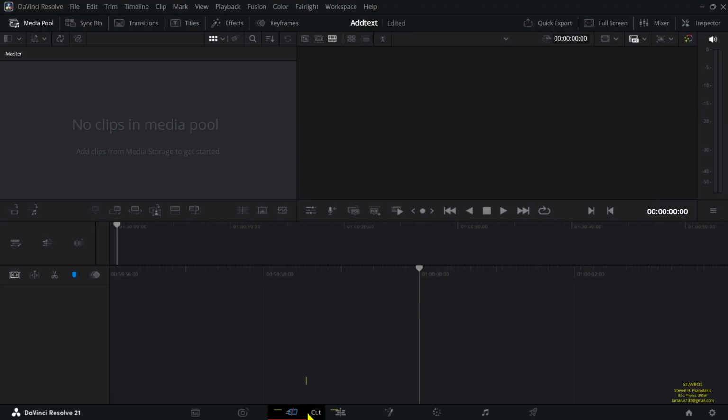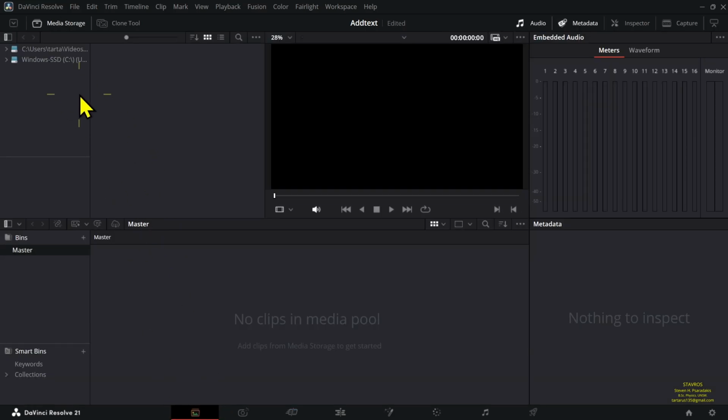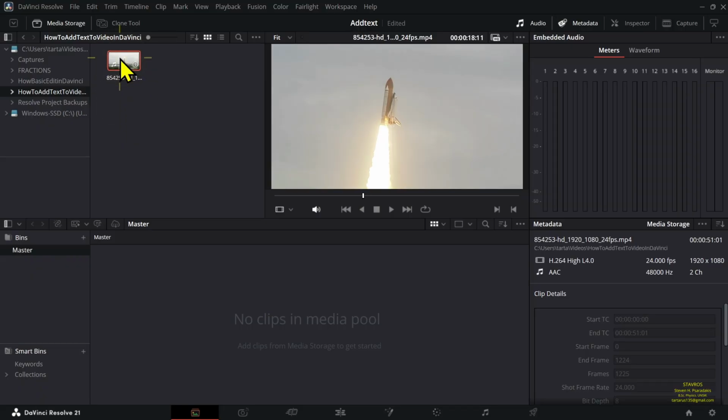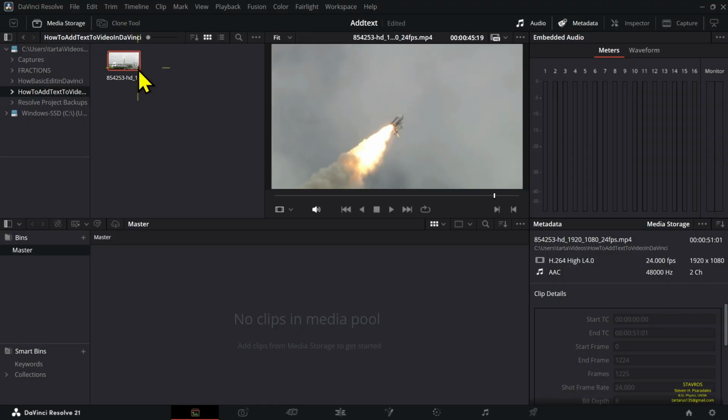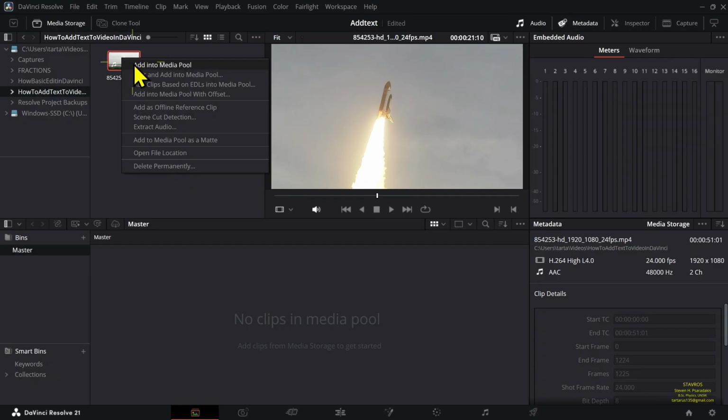DaVinci always opens in the Cut page. You must go to the Media page. Left-click, go up to Media Storage, find your video. Left-click your video. You notice a red border appears. Right-click, select Add into Media Pool.